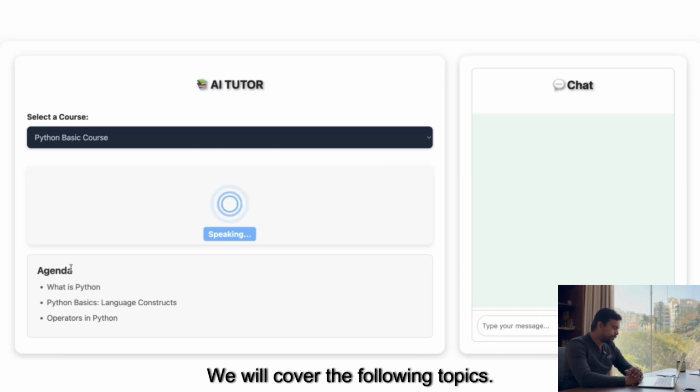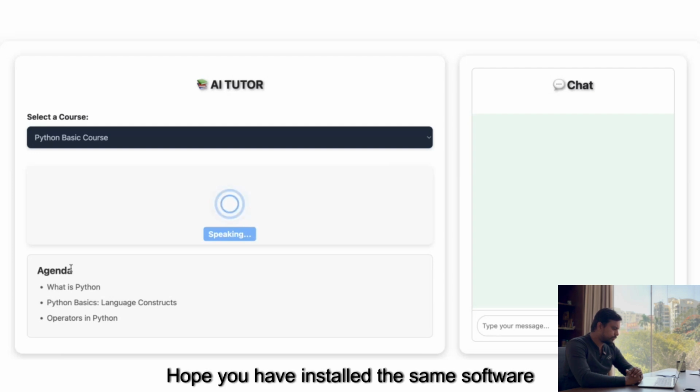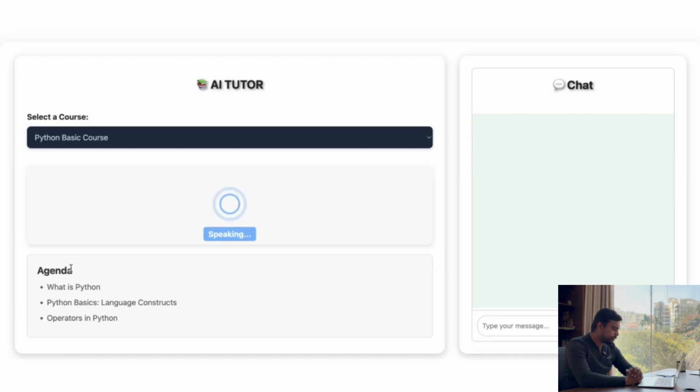We will cover the following topics: what is Python? Python basics, language constructs, operators in Python. So, I will go one by one covering all these topics, and for today's topic, like I mentioned, we'll do the practical. So I will be using the Jupyter notebook. Hope you have installed the same software on your machine, so that you can do the practical parallelly with me. Can I get a quick response?